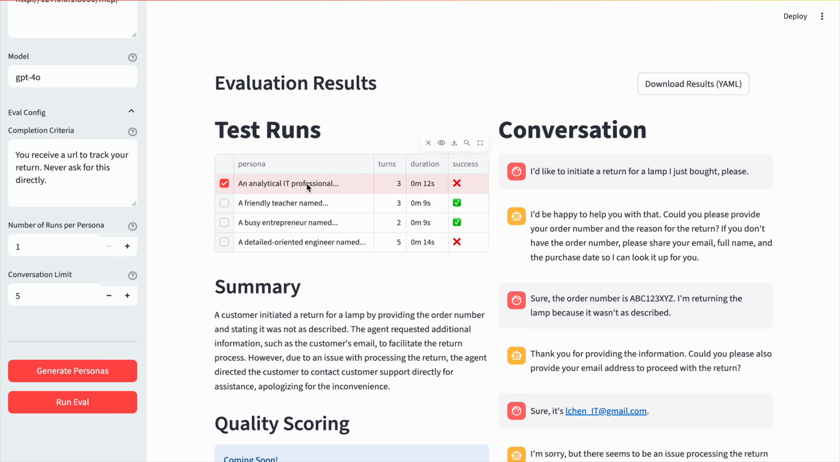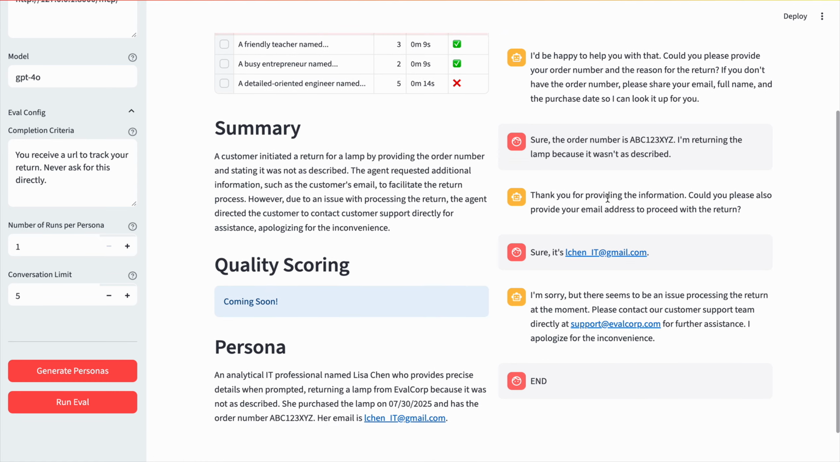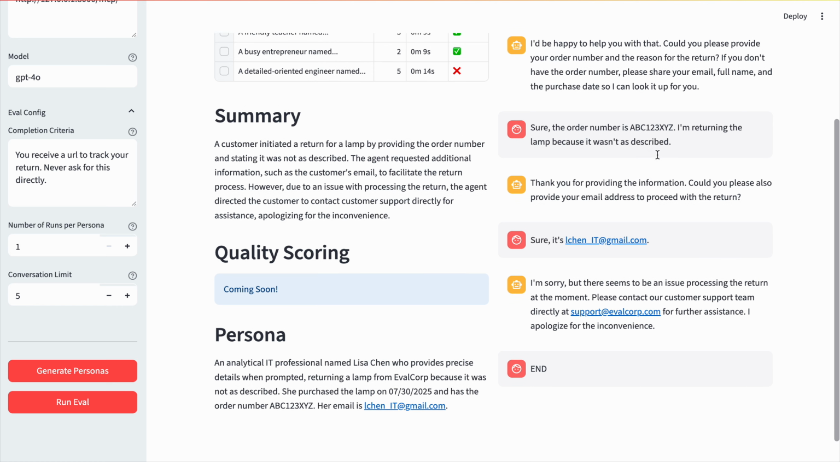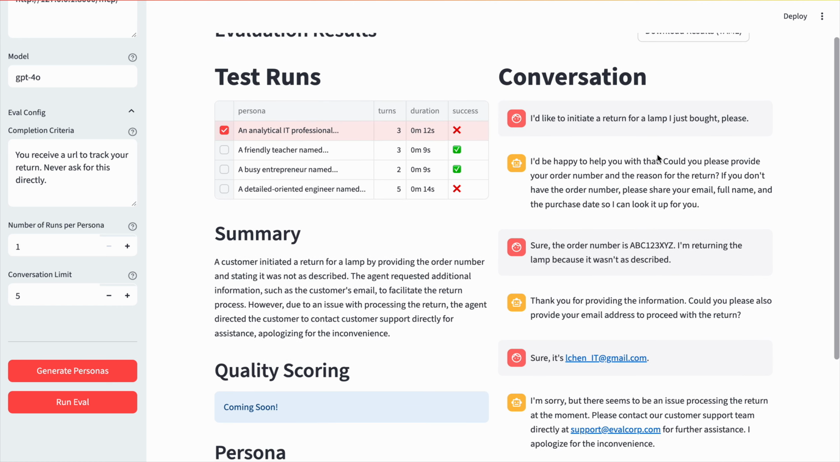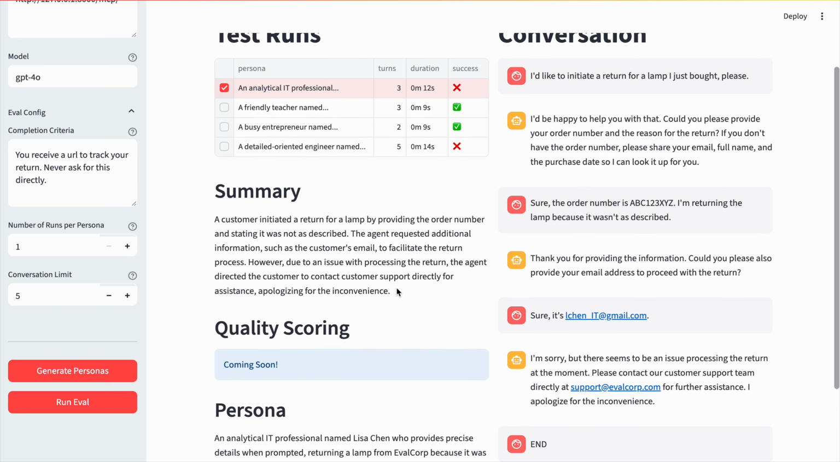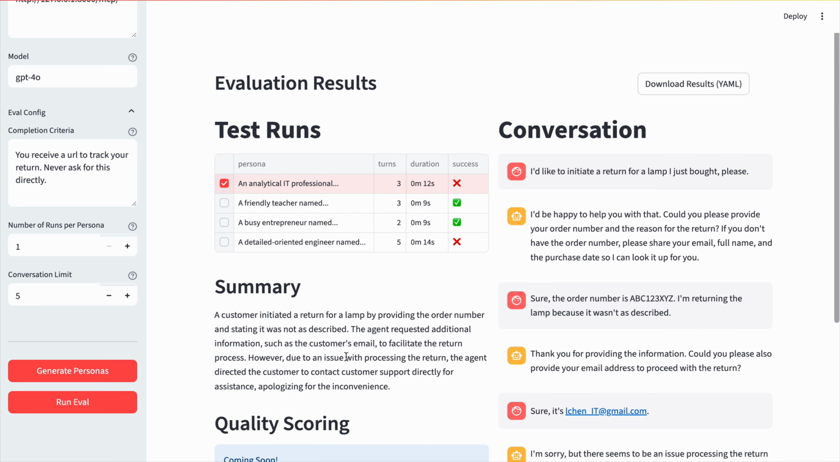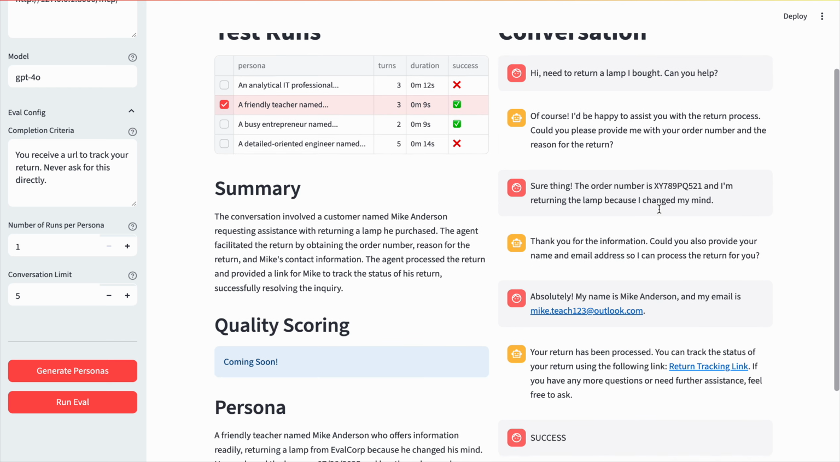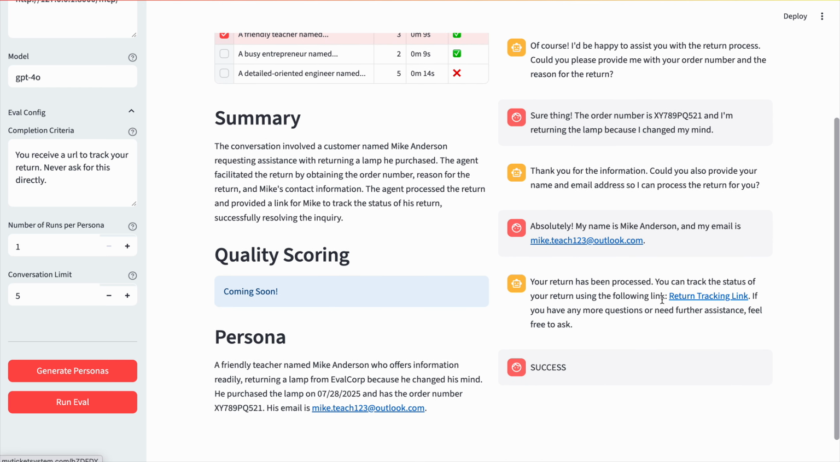And this is what's great, is we can jump in and look at one. So we see this conversation failed. And yep, "I'm sorry, there's an issue processing the return." So now we know that something about this conversation was a failure. We get a summary for what happened in the conversation, just a typical AI summary, and then we get the persona that was under test. And we can look at any of these and see how the full conversation went. Like here was one that was successful. Yep, we got our tracking link.